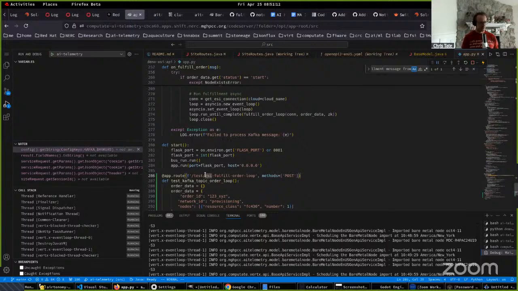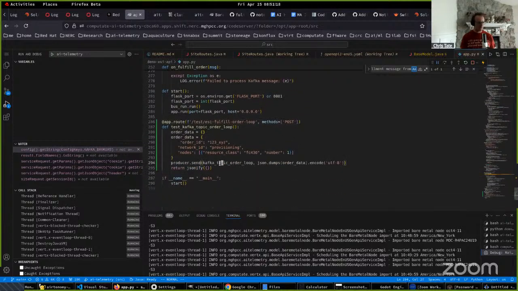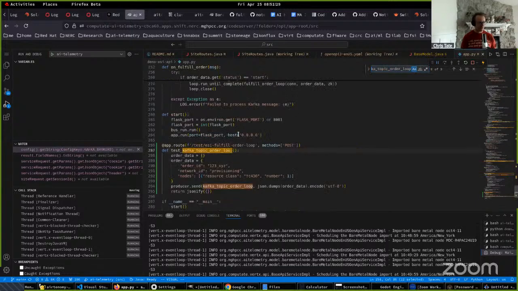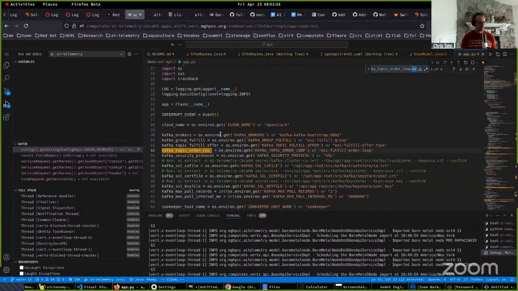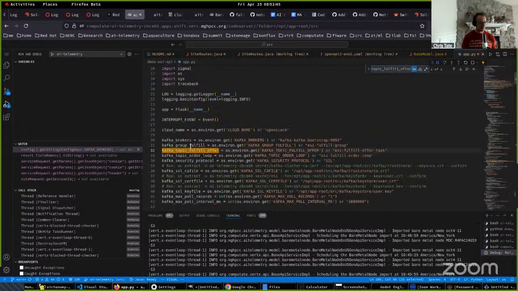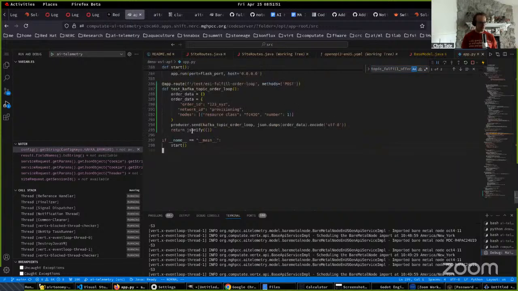So I don't think our application is meant to receive this Kafka topic order loop, because it's handled right there. So probably what we need to do instead is listen to this Kafka topic instead, because this is supposed to go to the UI. It's sent right there. All right, so we're going to do that one instead.